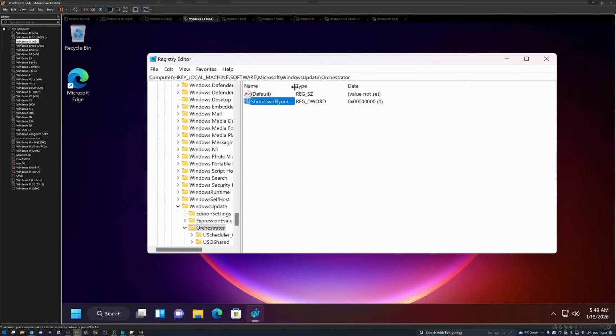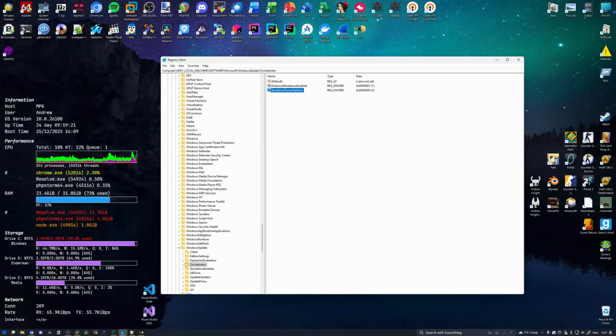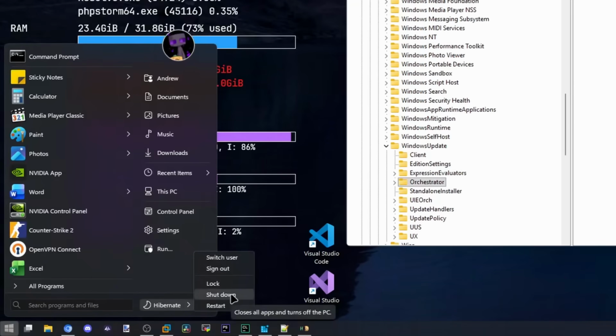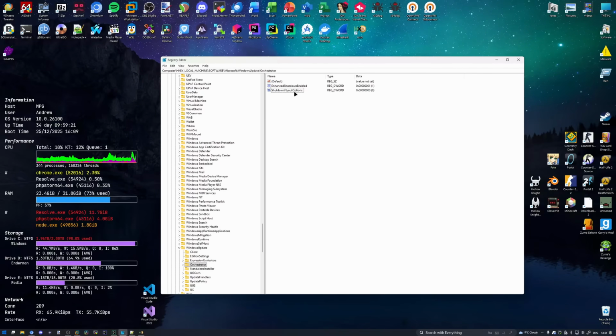ShutdownFlyoutOptions is set to 0 by default, so set it to 0 if you don't want to mess around and you just want to move on. There you go. You can now shut down and restart without updating. If you do want to mess around, stick with me. Set it back to 10.